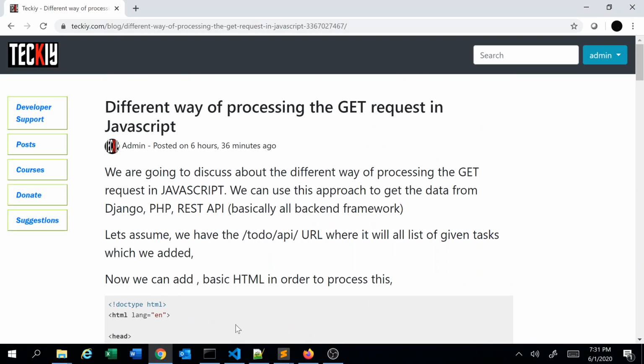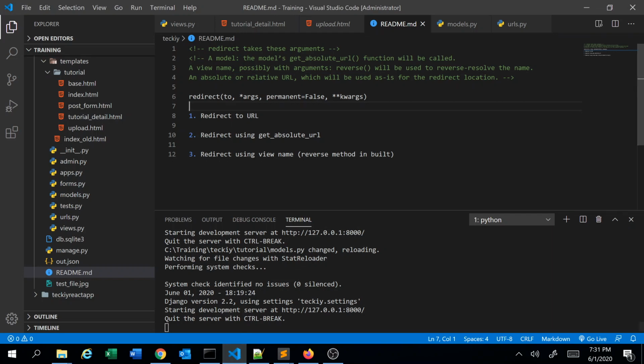Okay, so let's jump on. Today I want to talk about the redirect shortcut function. Redirect is something like its name itself, right? When we navigate from one place to another place, or redirect our direction from one place to another, that is all about handling the redirect in Django.